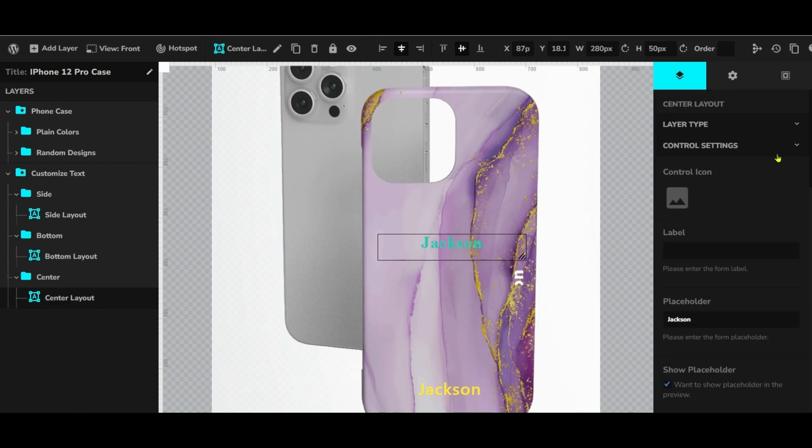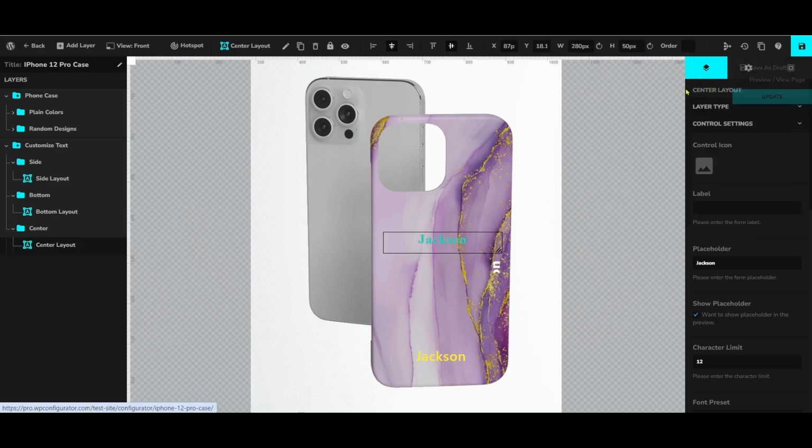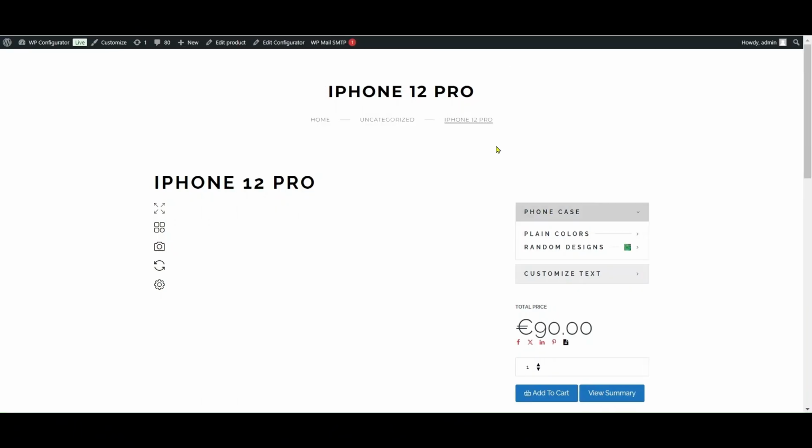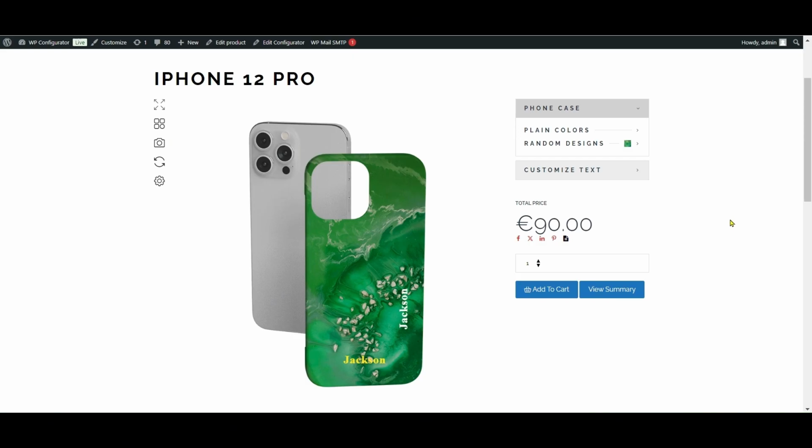Now that all the settings are configured, the next step is to hit Save Settings to ensure your changes are applied. Once saved, head over to the front end to check that everything looks as expected. Confirm that the text layer appears with the correct font, color, and alignment you've set.